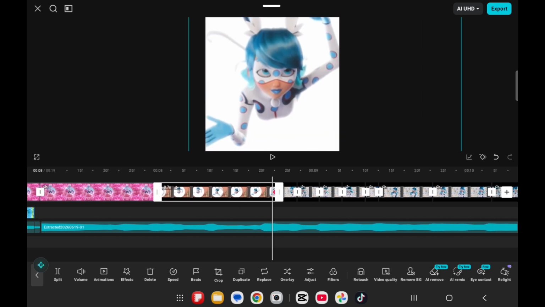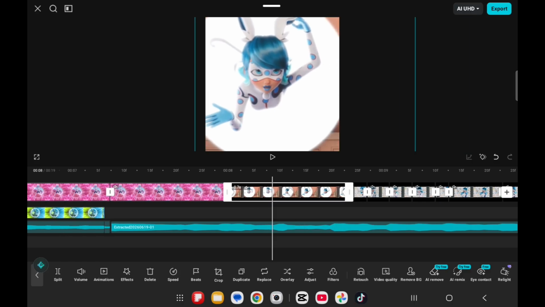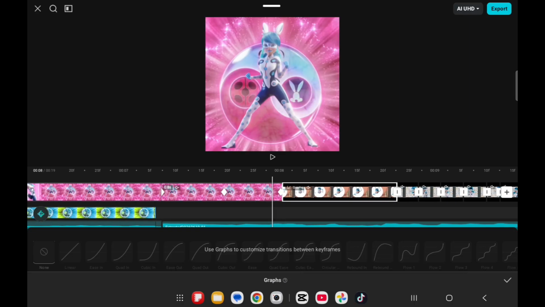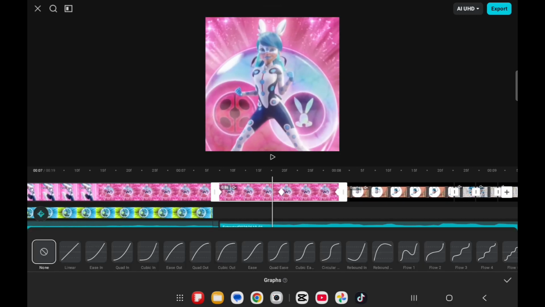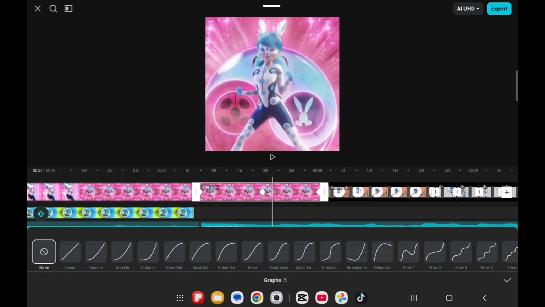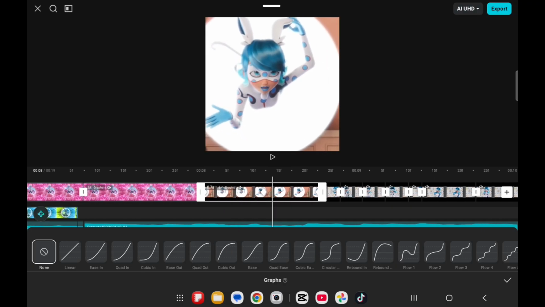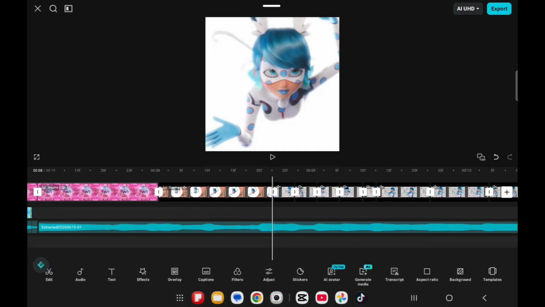Then you add the cubic out graph first. Then cubic in second for both clips. Then here's how it will look.